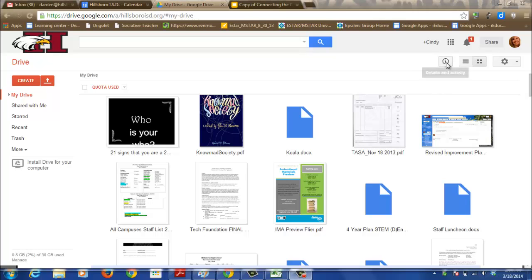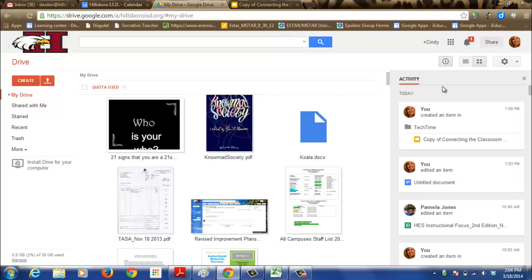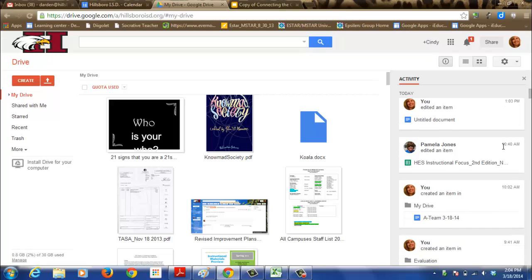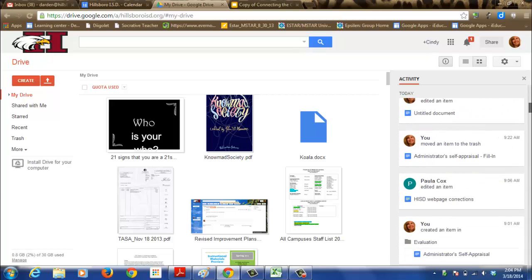Also, if you click on this Details and Activities button, it will show you the documents that you've recently worked in, and also it will show you if you've shared a document with others, you can see if they've been working in those documents as well.